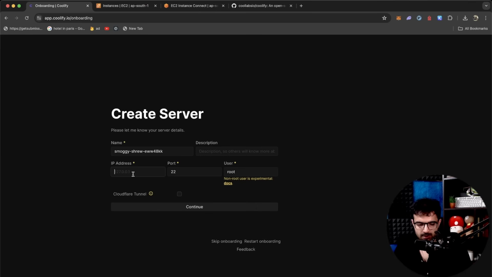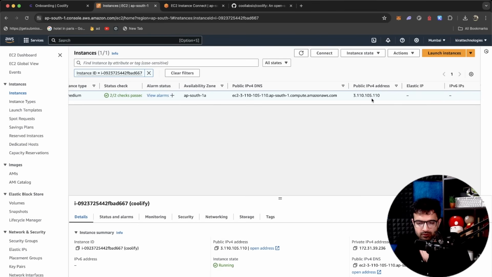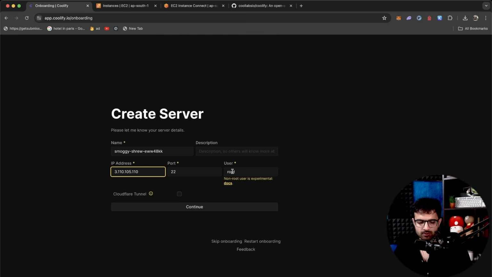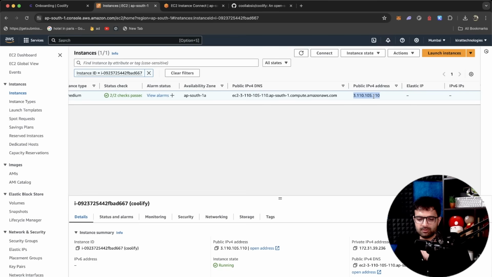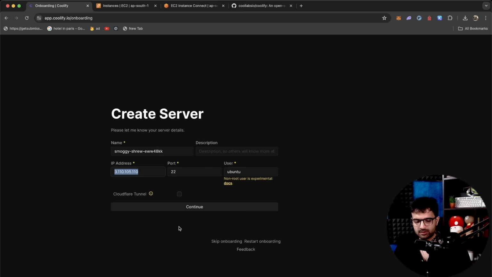All right, IP address is this, port is 22 and the user is Ubuntu. Let's see. IP address is used by another team. I am the same team. Oh God, I'll have to start this again.